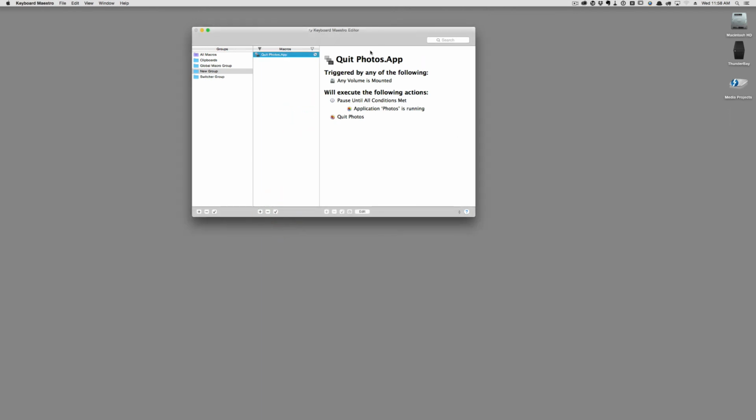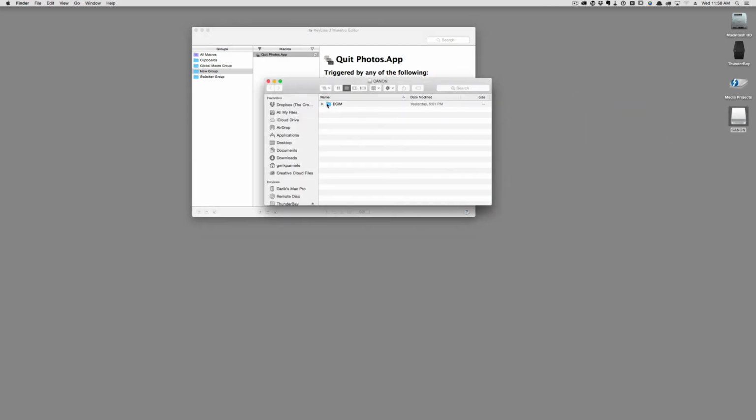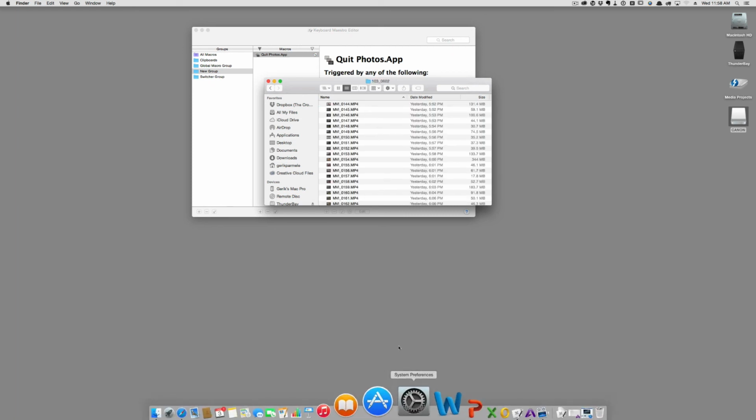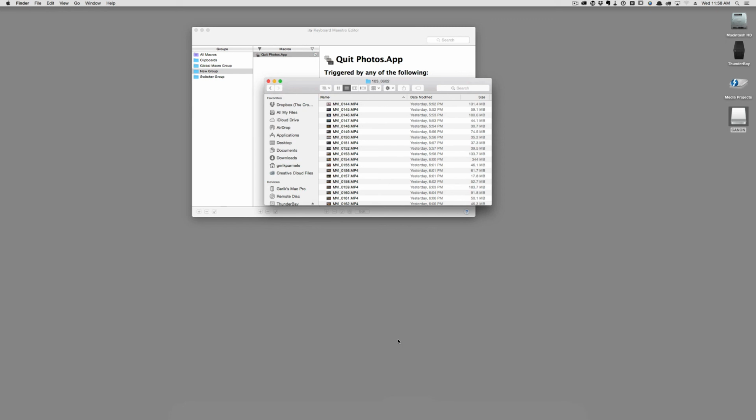We'll enable Quit Photos app in Keyboard Maestro. We will insert the card again. And nothing happens. And now I can work with these video files however I want. So that's how I got around it. Not sure if it's the perfect solution, but it's working for me now.